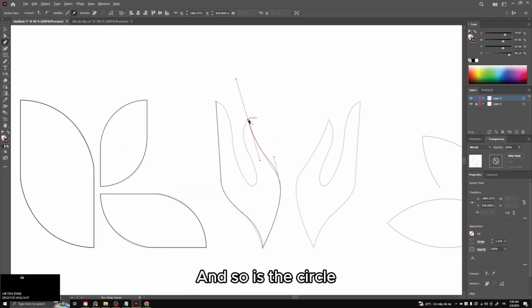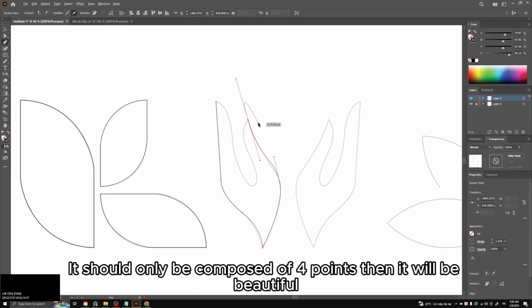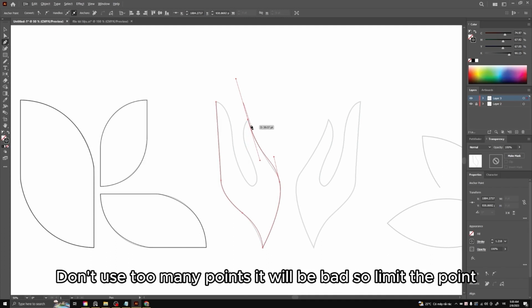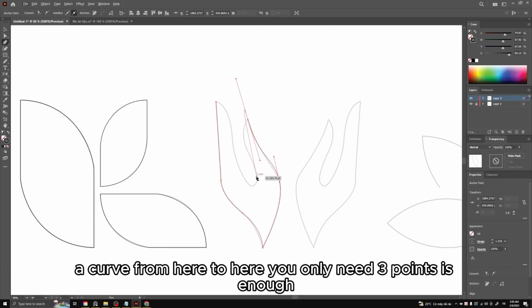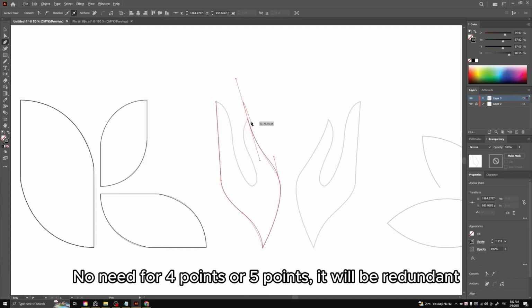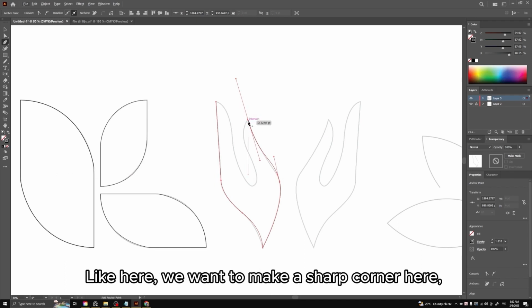And so is the circle. It should only be composed of 4 points, then it will be beautiful. Don't use too many points, it will be bad, so limit the points. For example, a curve from here to here, you only need 3 points. No need for 4 points or 5 points. It will be redundant.